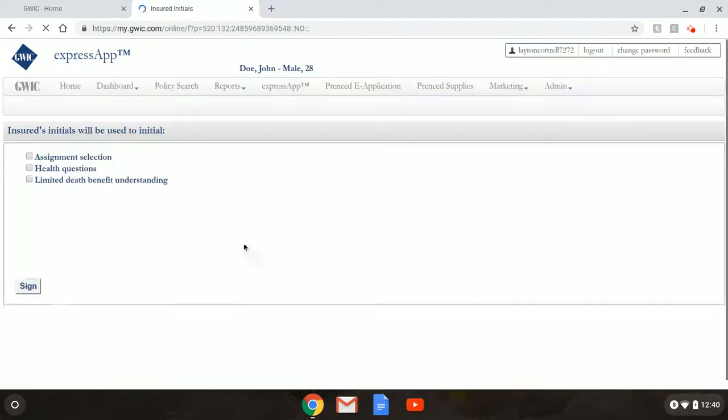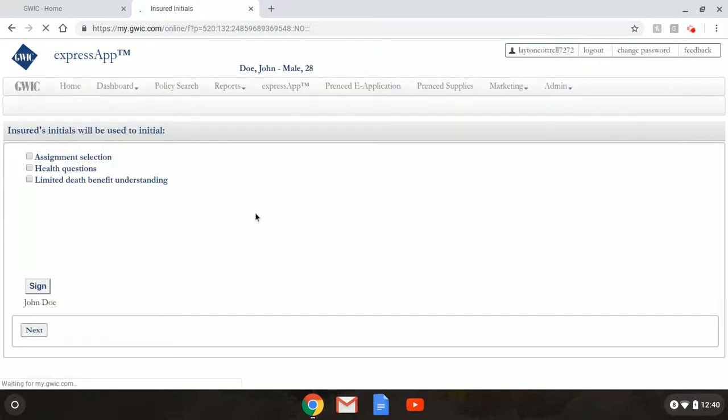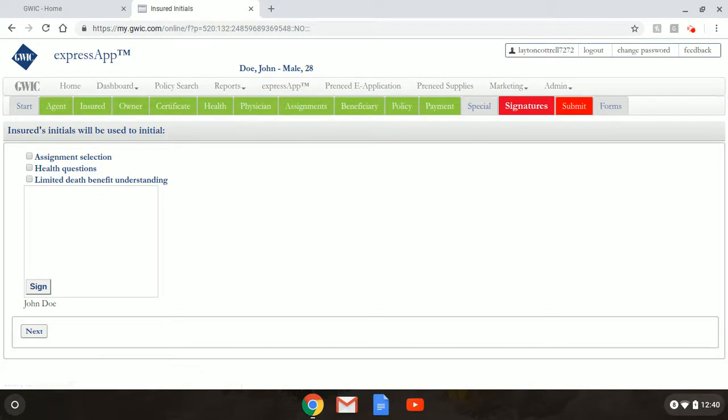If you wanted to do all this and then print it out and get their hard signature on it, you can, but you cannot submit it through this application. Once you've done that, you'd have to email it or fax it into Great Western.